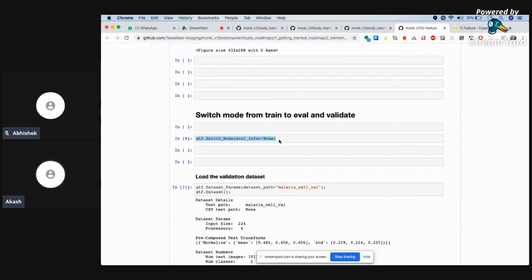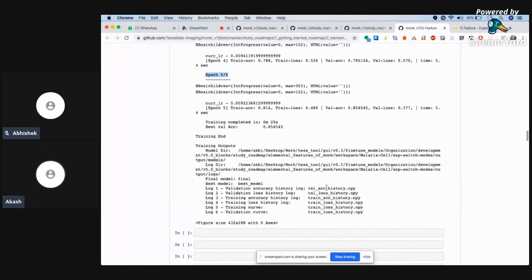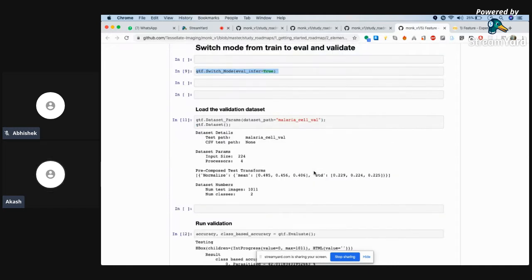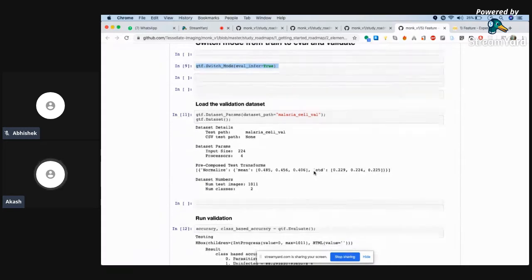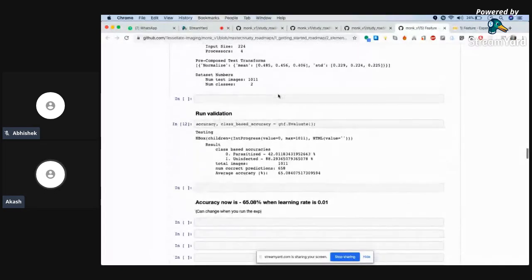Now if you want to, after having trained a complete model for say 5 epochs, and having generated a final model with a validation accuracy of 85%, switch to eval or infer mode, all you have to do is write this single line command and your project and experiment switches from training to inference and evaluation mode. And now you can evaluate the model's performance on a folder data set or single images.